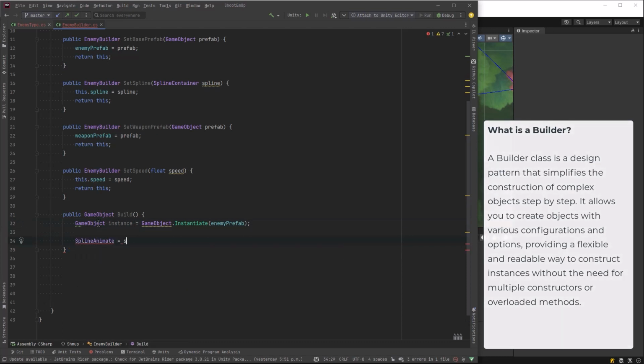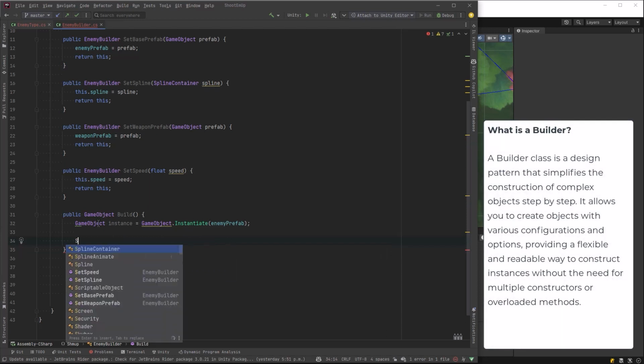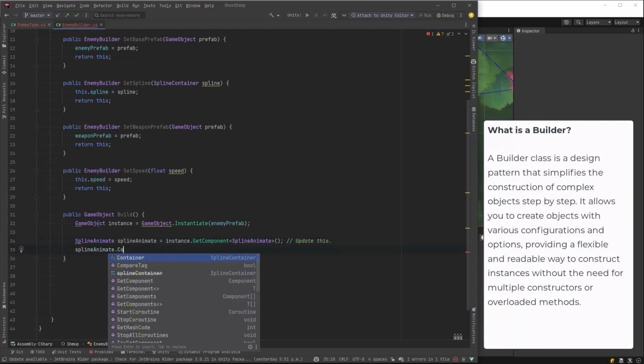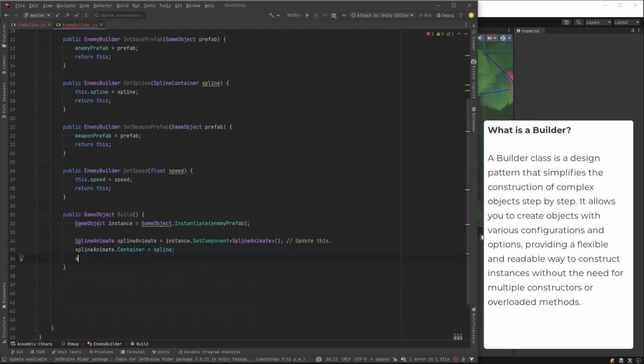So basically, let's instantiate the base prefab, and then we're going to add a spline animate component to it. Now, right now, I'm going to put in the get component method, but that assumes that there is a spline animate component on our prefab. That might not be the case, so we're going to make an extension method in a moment.